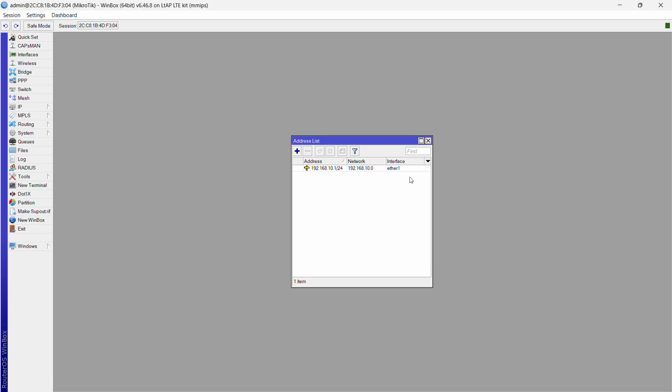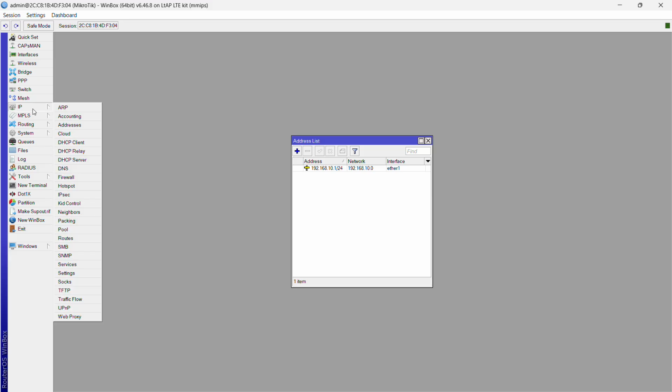And then after assigning your IP address, you want to assign a DHCP server to Ethernet 1 so that it issues out addresses to devices that request for it, right? So you don't have to assign them manually, all right? So for the DHCP server, we're gonna go to IP again, then we're gonna go to DHCP Server.